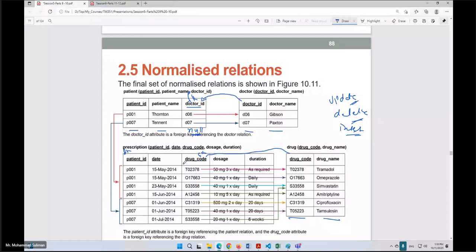So if I say, get the name of the drugs taken by the patient P001, what you will do is go here to patient ID and drug code, and from here you go to see the drug code and the drug name. So you write SQL here. What you write: select drug name from prescription, drug where prescription.drug code is equal to drug.drug code.